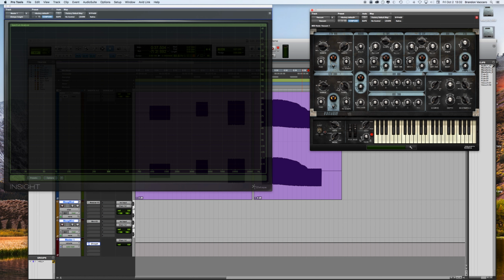So we call this approach subtractive synthesis because we're going to start by generating a complex waveform using our oscillators, and then we're going to go back and filter out elements that we don't want.